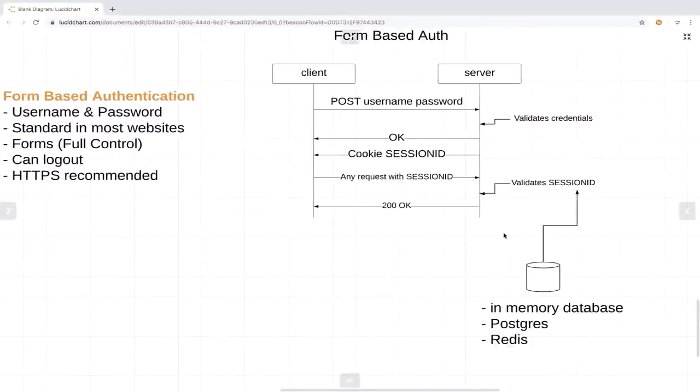But I'm going to leave you some documentation on how you can implement session IDs against a real database such as Postgres or Redis.